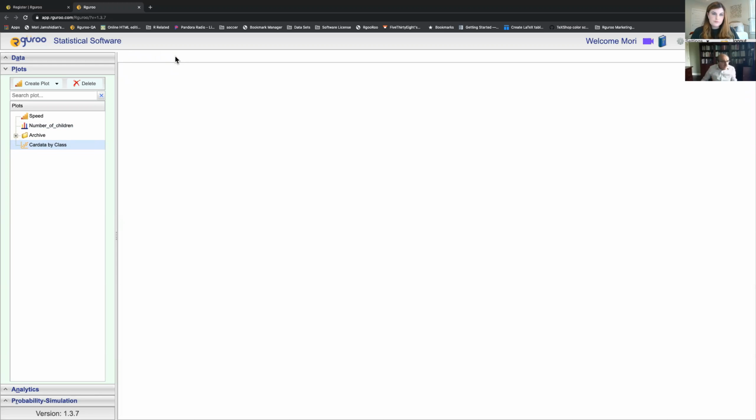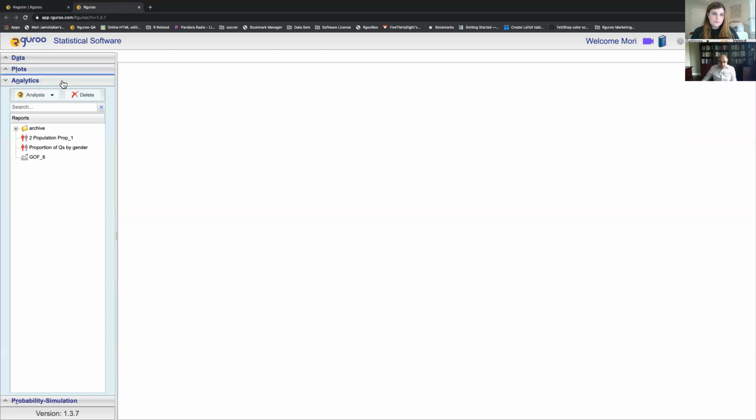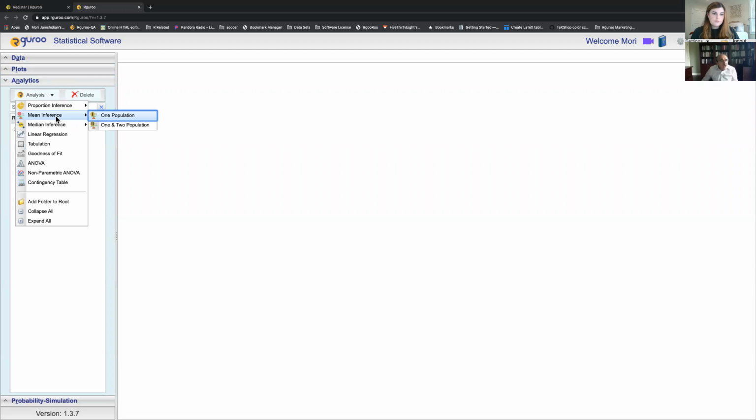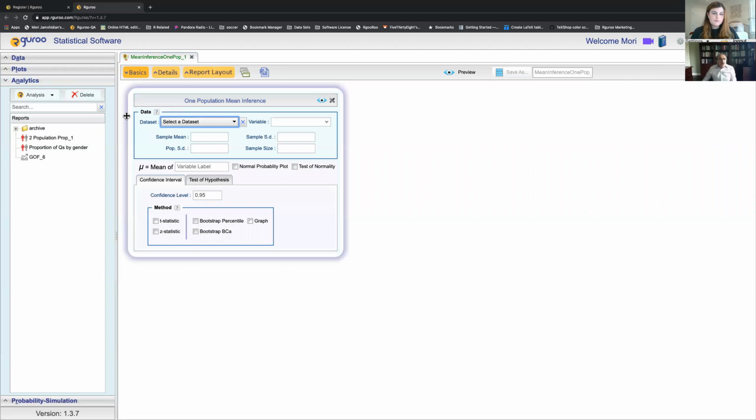The next thing that I want to talk about is, let's do an example of an analytic. And let's do, let's say, one population mean inference. Again, as I noted earlier, there is like the basics and there's the details everywhere. And I will talk about the report layout in a minute. So let's do something simple.